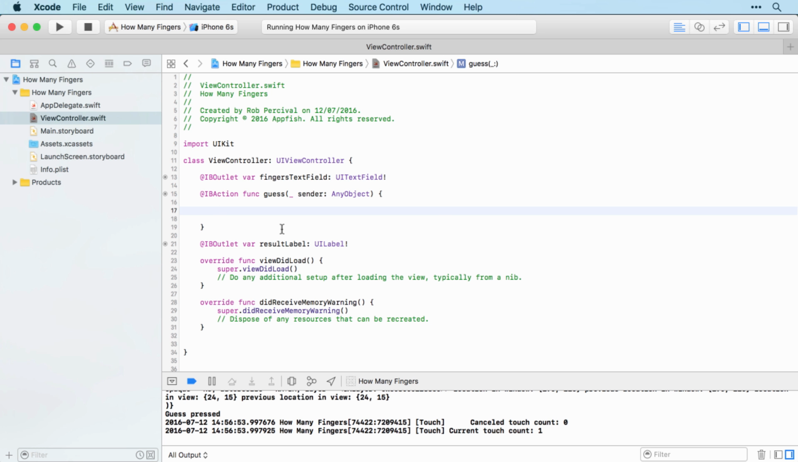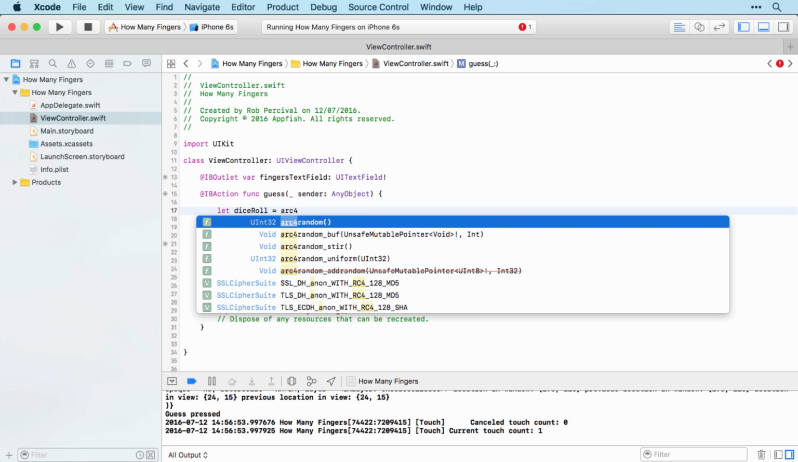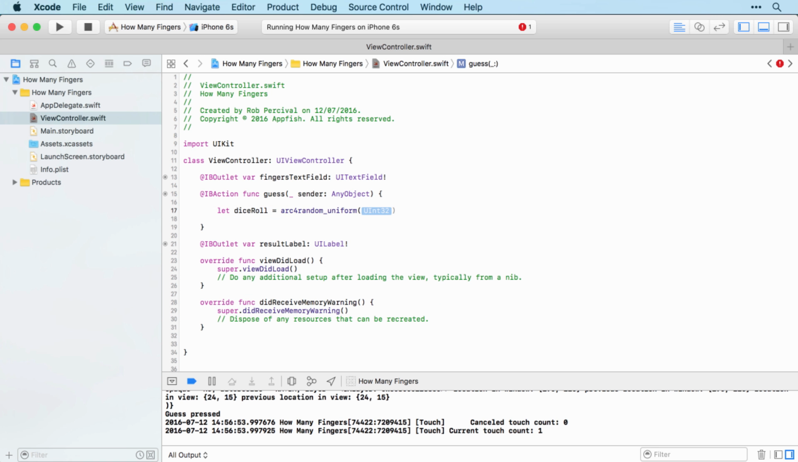So what we want to do is first generate our random number and then test to see if what the user entered is equal to our random number or not. So let's create, as before, a variable called dice roll. And if you remember, we use arc for random uniform, and that gives us a random number between 0 and 1 less than the number that we're going to enter. So we want a random number between 0 and 5, because that's the range of fingers that we're going to imagine our computer has, same as us, and that's how we'll get that random number.